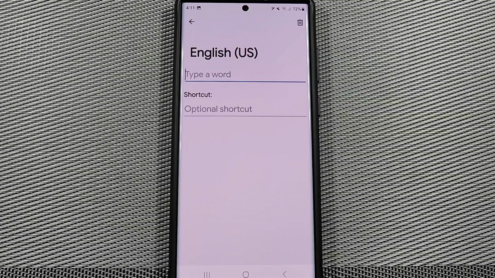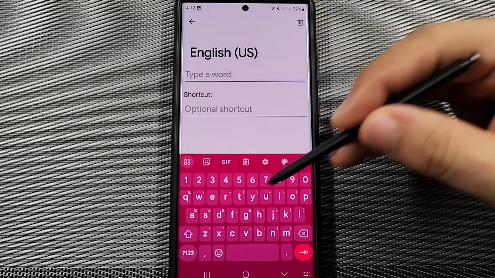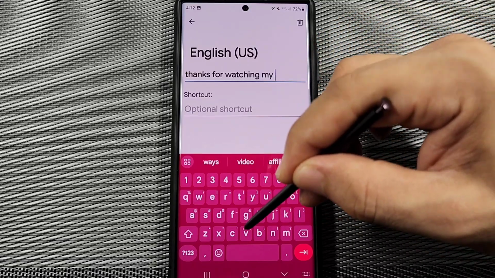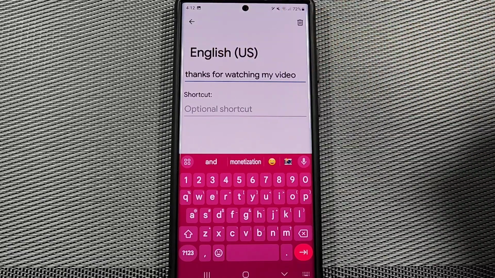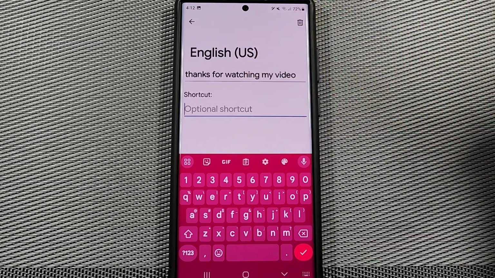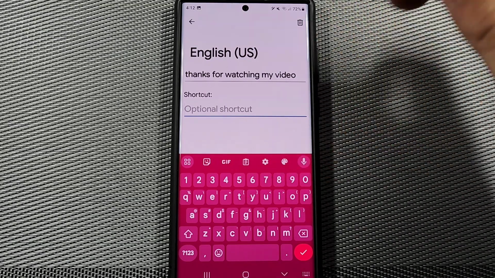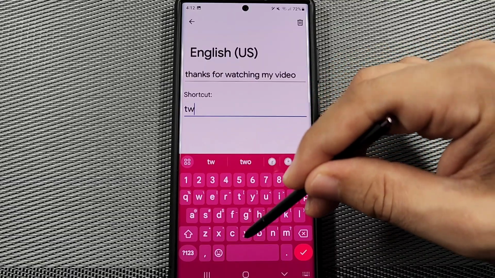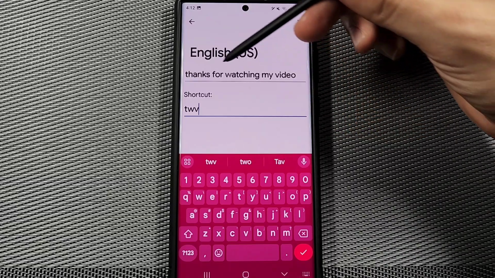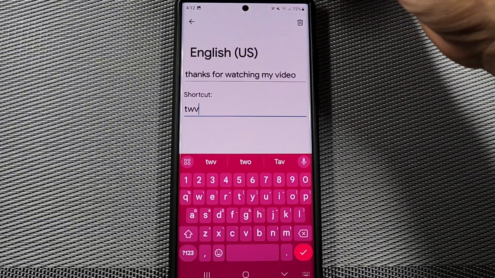I'll tap here, and then now you will see that there is type a word. Now you can choose to type a long sentence, and I'll just say something like this here. So I'll say, thanks for watching my video, right? So this is going to be the long set of words. Now the shortcut can be three letters or even two letters, okay? And maybe even just one letter, right? But for this shortcut, I'm gonna say TWV, all right? So this means that whenever I type TWV, in the suggestions bar here, it's gonna show me thanks for watching my video.